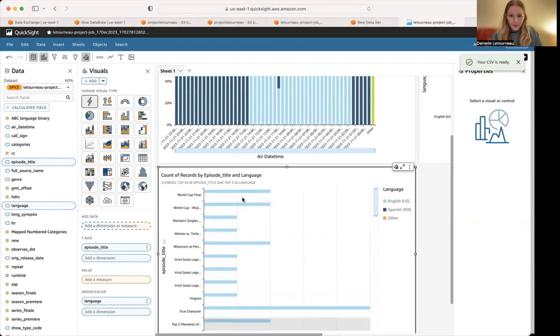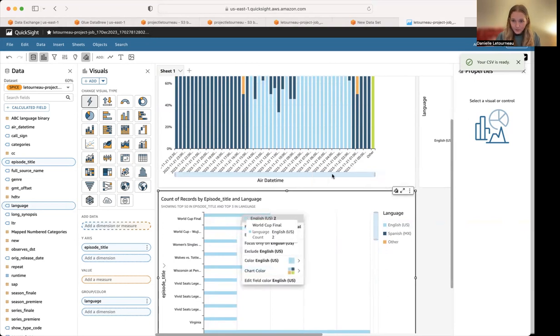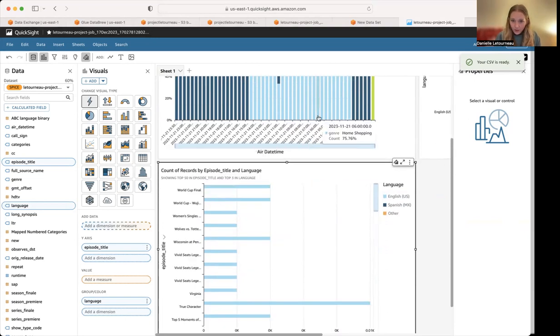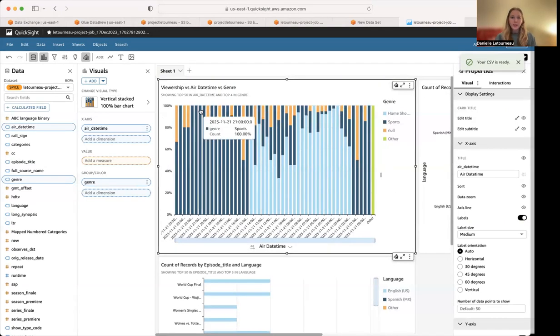And then if we really want to edit it, we can go to the properties. So if I go into this one, I can edit the x-axis. So this is one of the ones that I wanted to look at. It was the viewership first, the airtime, air date time, and the genre of content that is being shown. So rather than having a title or an x-axis that has these underscores, I cleaned it up.